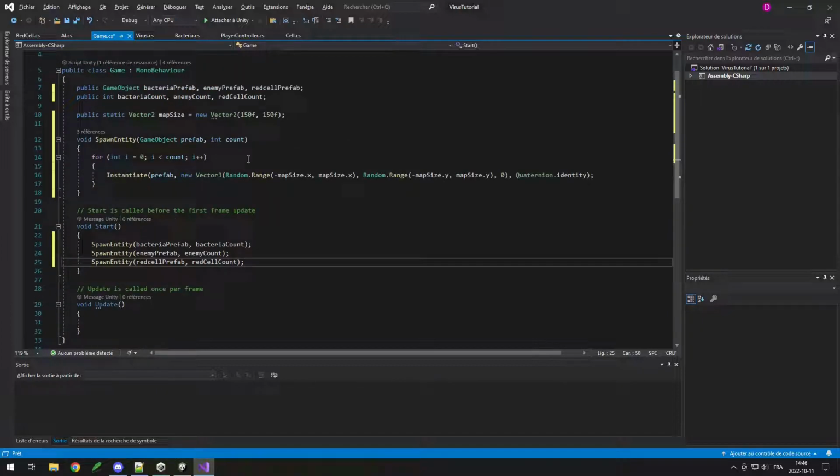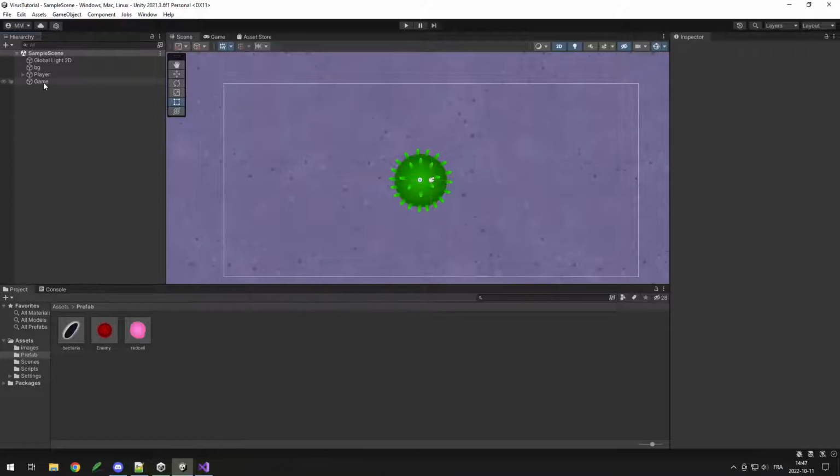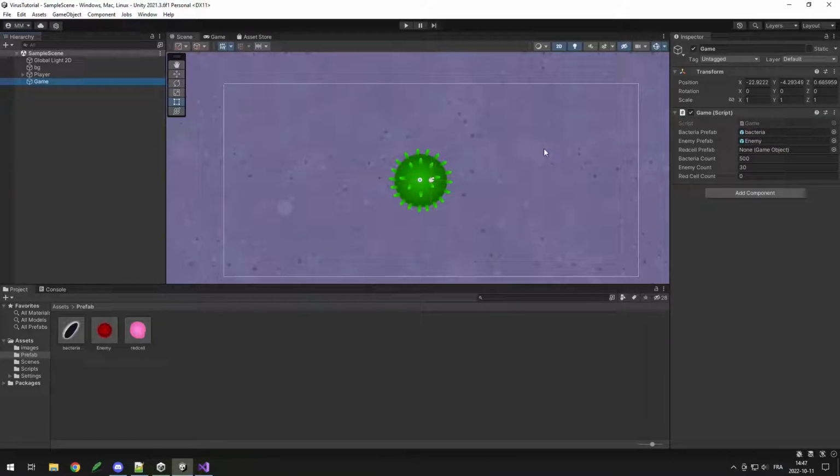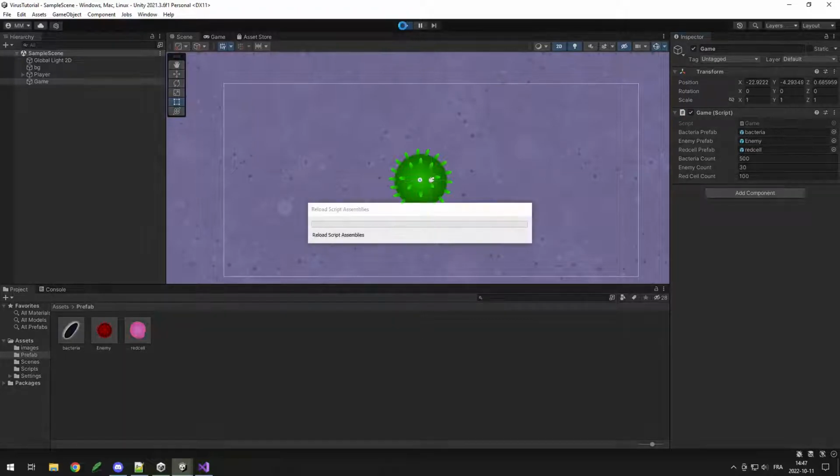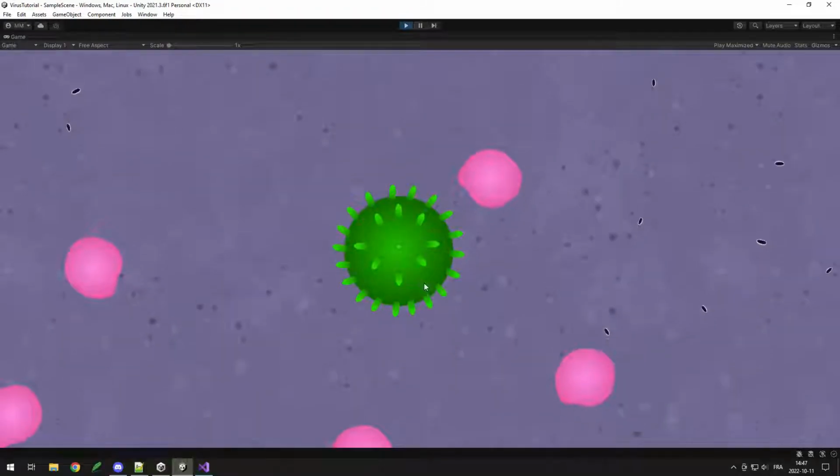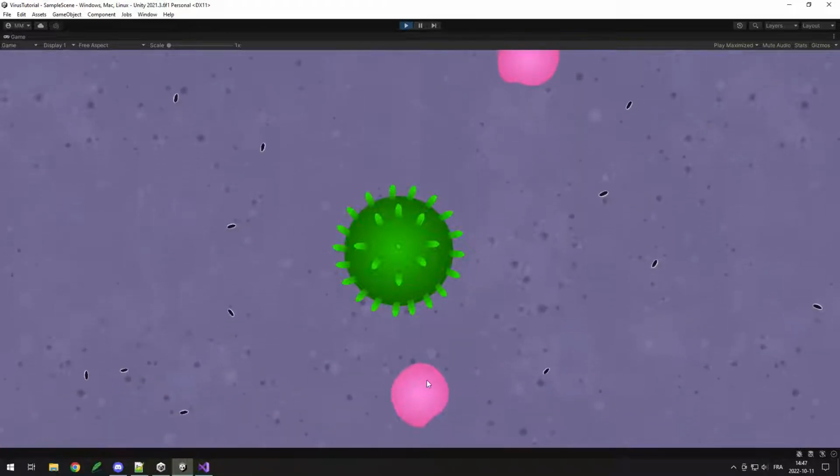And we can delete this. So this is a lot cleaner, and when we want to add more things, we just have to copy and paste this function instead of everything. So now once again, the game object, game script, red cell prefab, red cell count, let's do 100. And we should see a bunch of red cells moving around. And there you go, it works. You can see we cannot eat them though.